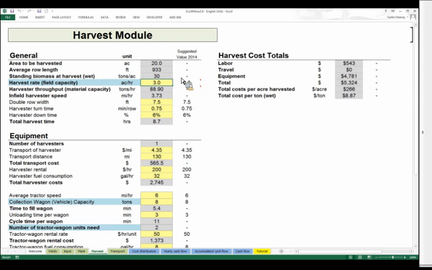For this variable, we've made a suggested value, which is automatically input into the input cell here, but we left it so this variable can be adjusted based on expectations of efficiency and other variables that you might have, such as your ground conditions or your operator skill and things like that.